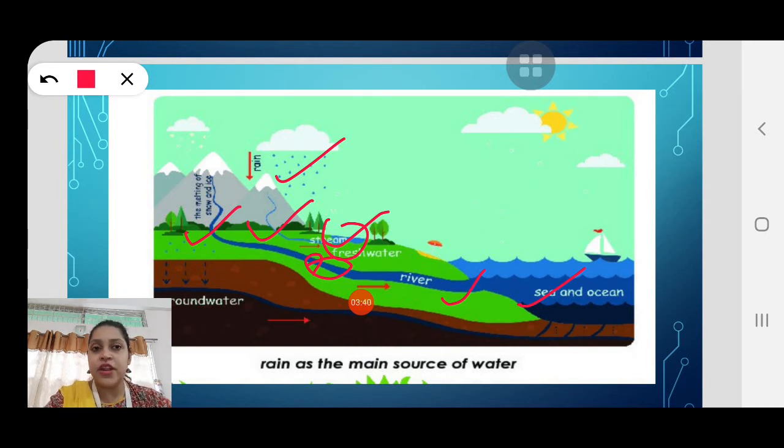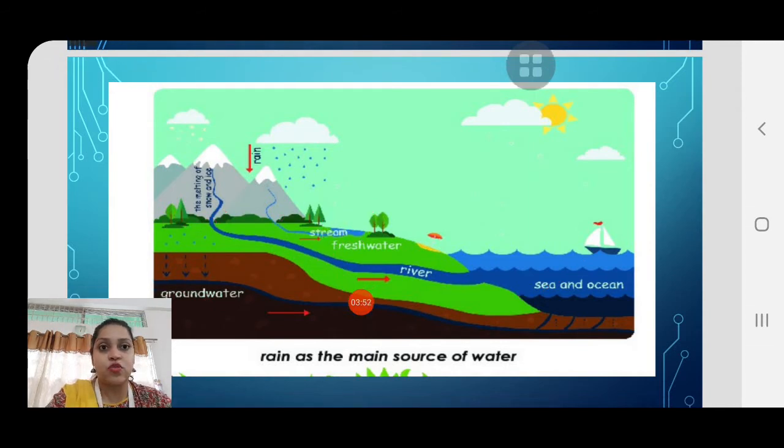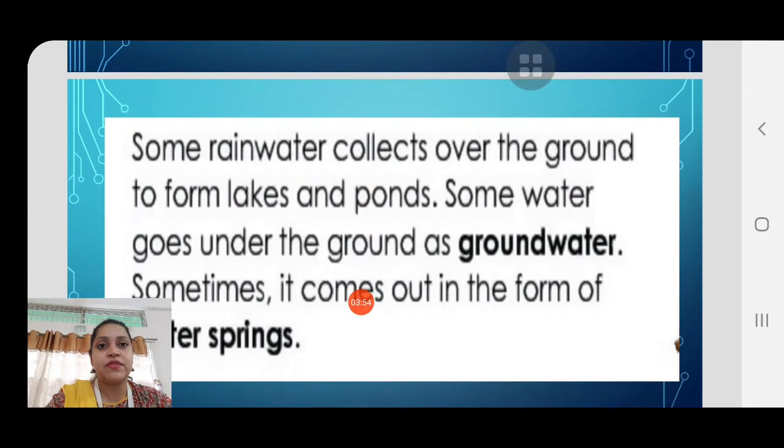So here also rain has become the main source of water, isn't it? If there had not been any rain, there would not have been any water in the rivers, and there would not have been any seas and oceans also. As I told you earlier. Then next, what is written?